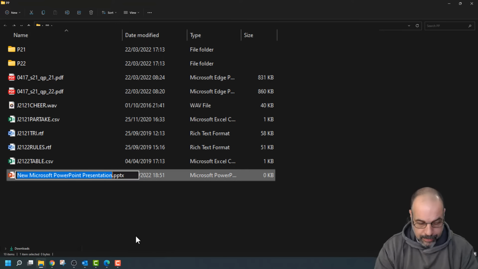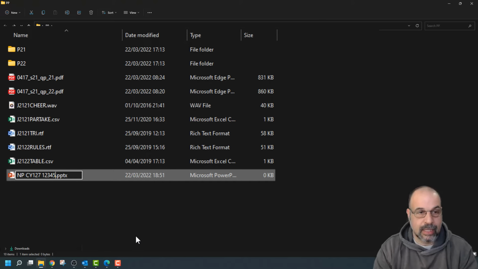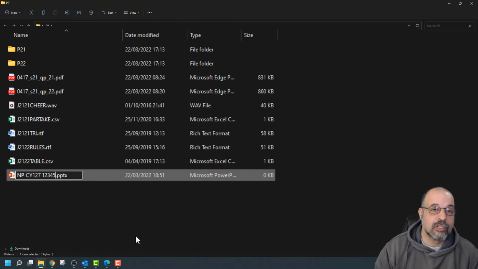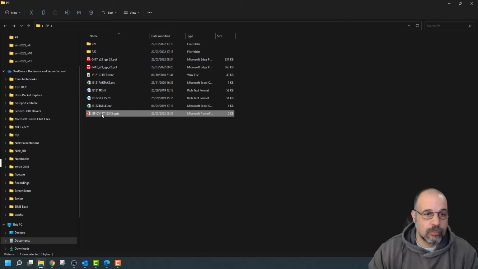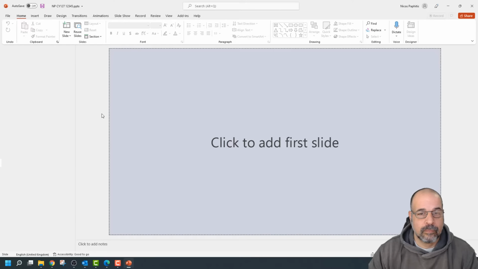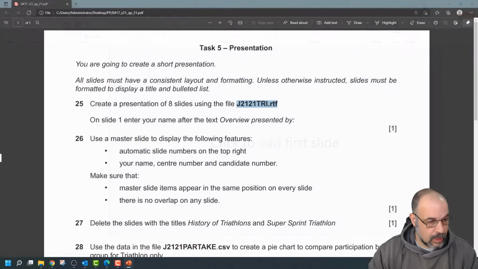Give it an appropriate name. I'm just going to call it MP, my initials, CY127, and that's my center number and the candidate number, for example. So unless instructed otherwise, give an appropriate name so you can find your files easily. Let's open PowerPoint. And the first step, as it displays here, is to go and import this file.